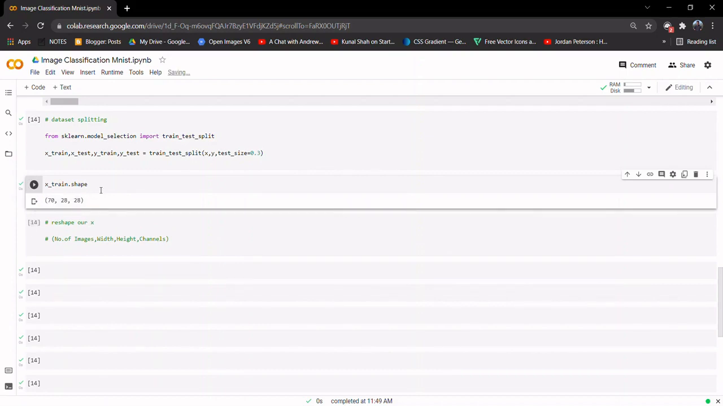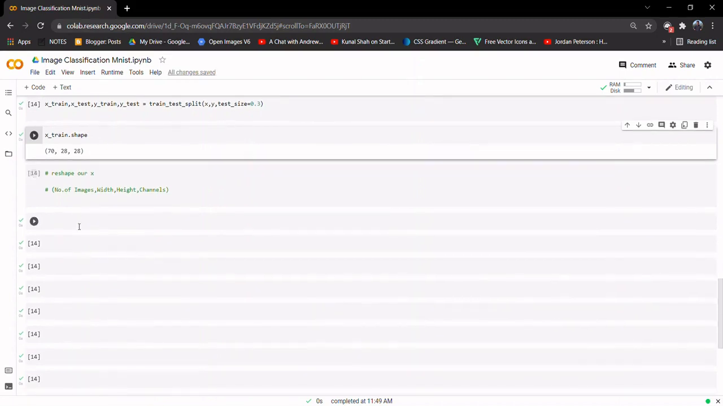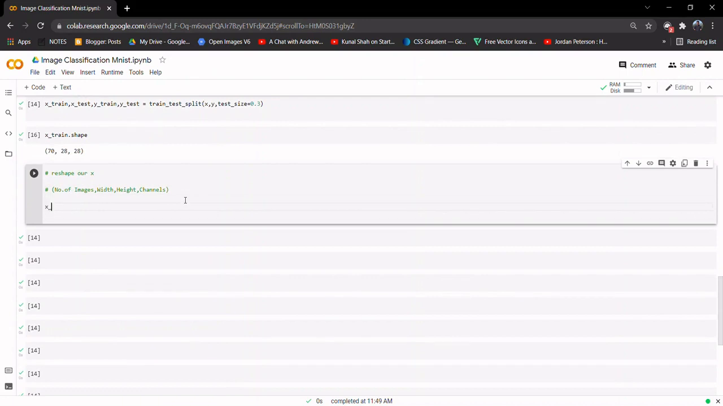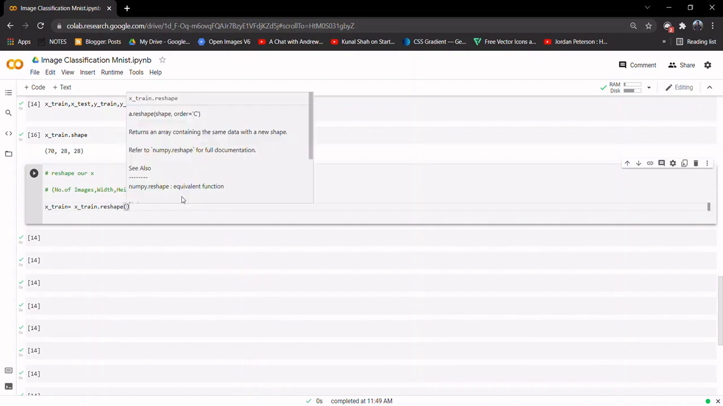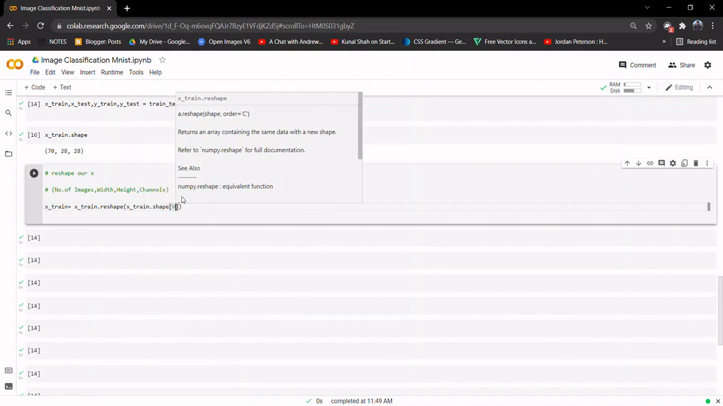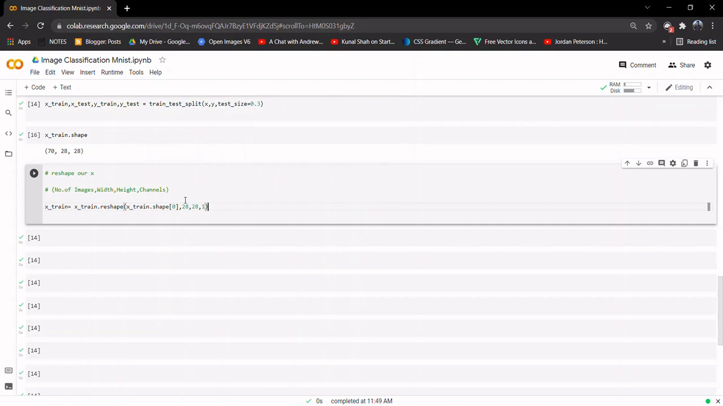So what we'll do is reshape both xtrain and xtest. We'll write xtrain is equal to xtrain dot reshape, and I'll write xtrain dot shape to get the number of images in xtrain. Then we know that our image height and width is 28 by 28 and the channel is 1, so we'll just pass 1, and we'll do the same thing for our test dataset.